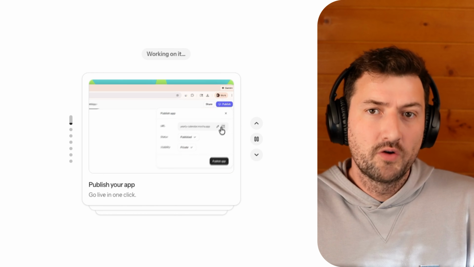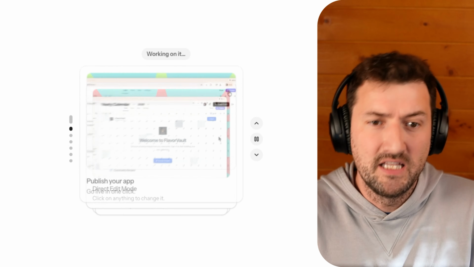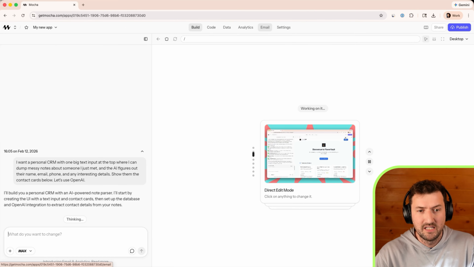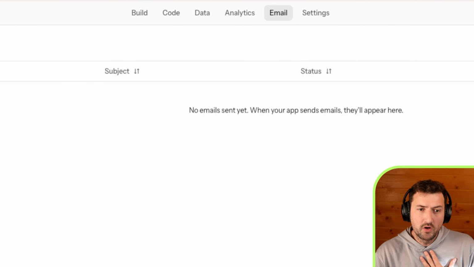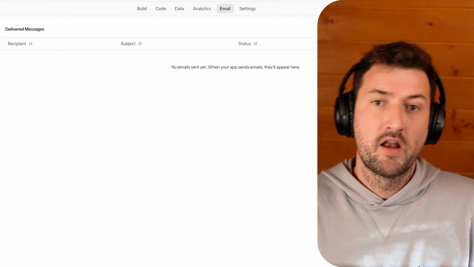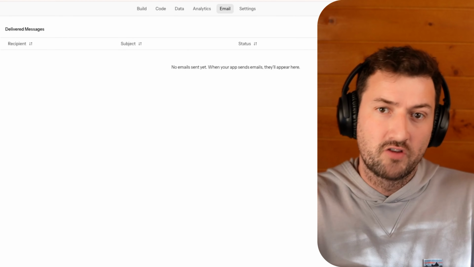So while Mocha's loading the first page of this product, I'm going to tell you a bit about emails. So we just launched analytics and emails. So today we're looking at emails. So Mocha now has a built-in email sending service. This works out of the box. It's included in your subscription. Each subscription tier has a certain amount of emails.